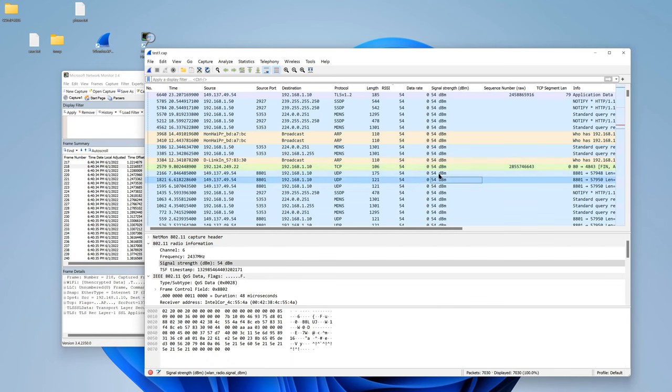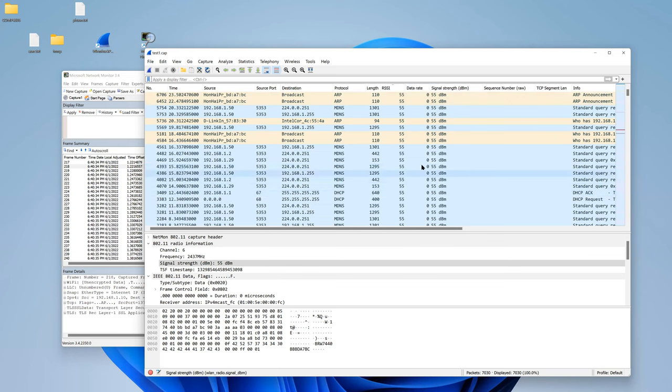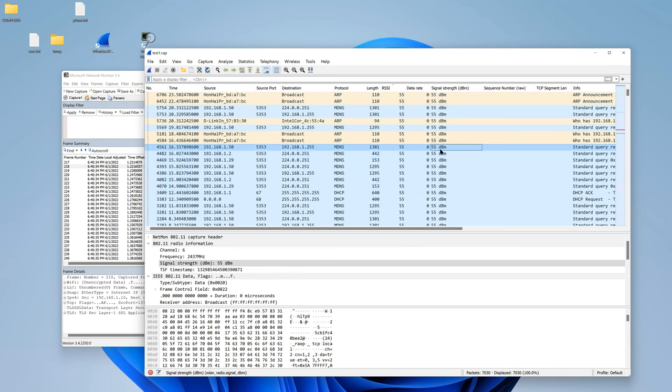But actually, this one should be minus 54. Different devices have different outputs here. But the RSSI, I think, always goes from 0 to 100. So the RSSI is a kind of indicator. It doesn't represent anything. But the signal strength does represent the power of the signal. You will learn more about it on Friday.